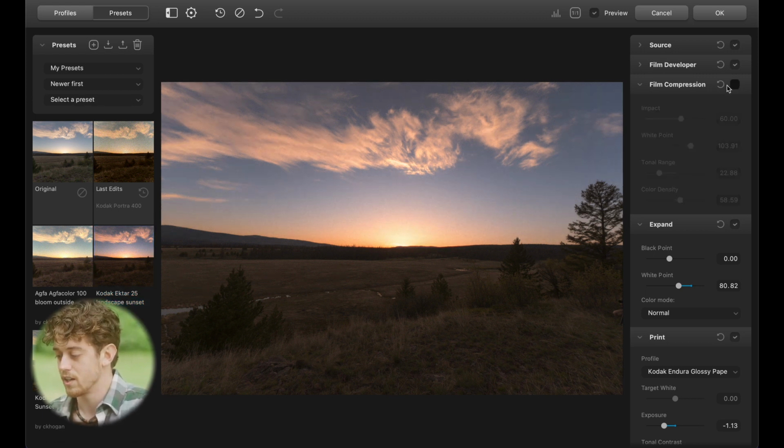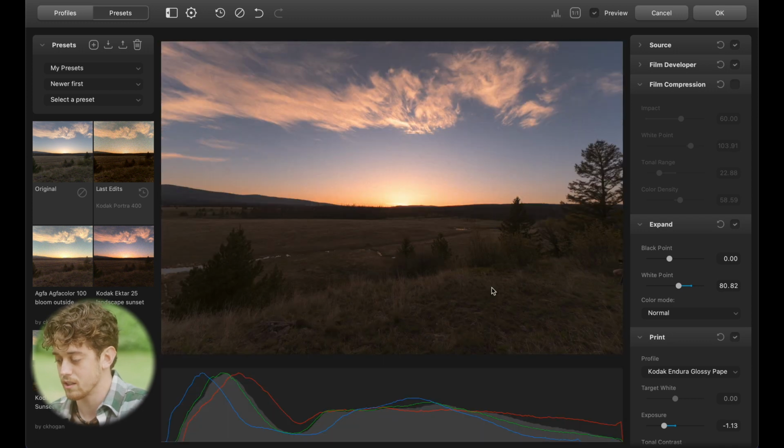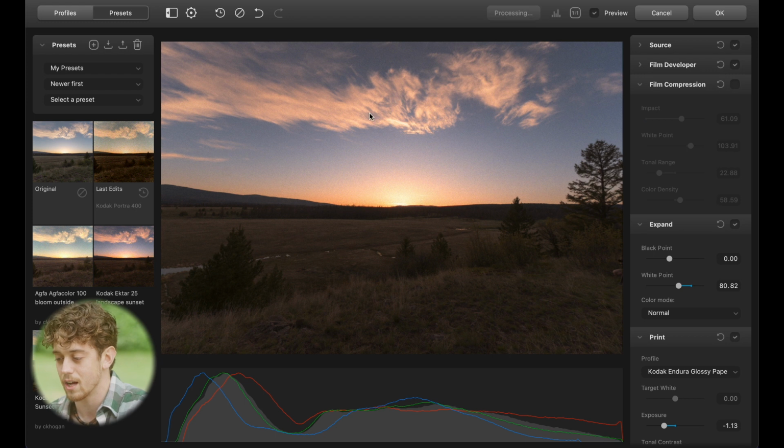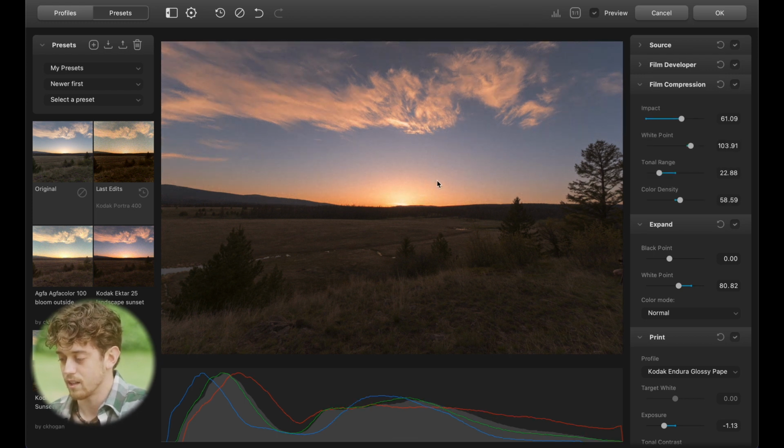So if we turn that off, you can see that we could start losing quite a bit of data here. What this film compression does is it helps keep some of that data in, and specifically just the highlights. So here, let's turn it off again, and we're getting some of that data back, especially in the clouds here and right over here closer to the sun. It's bringing back some of that data and some of that color. Now you can actually increase the color density in the exposure. There we go. And we can increase the impact just a little bit more.